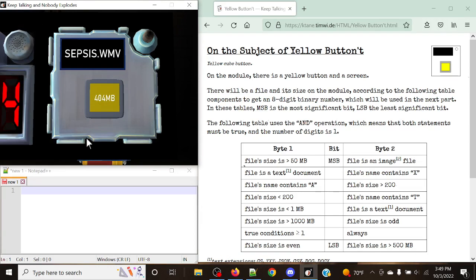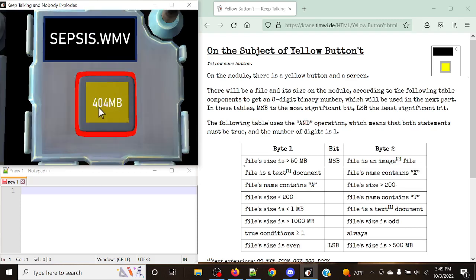This is the way the module looks. It's going to be a square button that is going to be yellow. That's going to be the main way that you're going to determine this. And the big difference between the other buttons in the series is the fact that there's going to be a file name in the top screen here, and there's going to be a file size on the button itself. In this case, we happen to get, ironically, 404, which means error. But in this case, it is 404 megabytes. It will always be megabytes in the actual name.